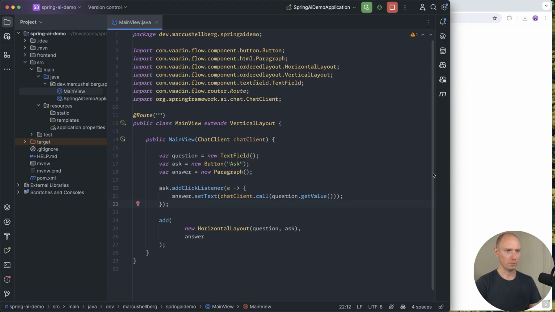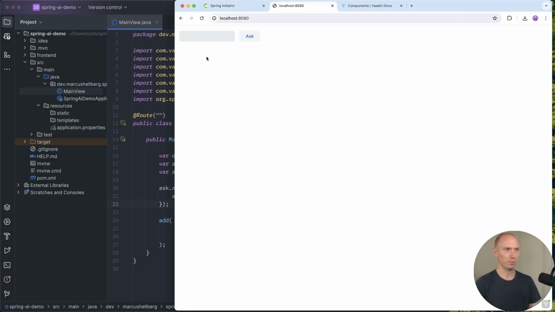Okay, so let's go ahead and go into our browser here. Let's wait for that to reload, and then we're going to ask it to tell us a joke about PHP. And there we go. Why did a PHP developer go broke? Because he kept trying to echo everything. So there you have it.